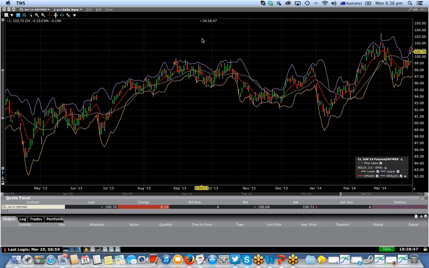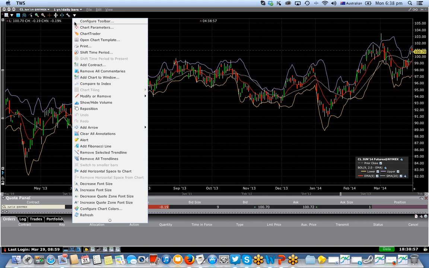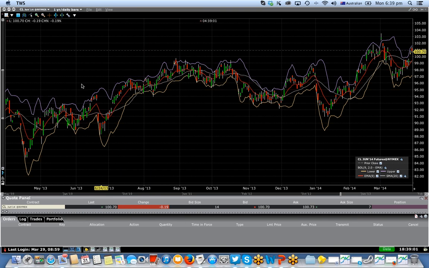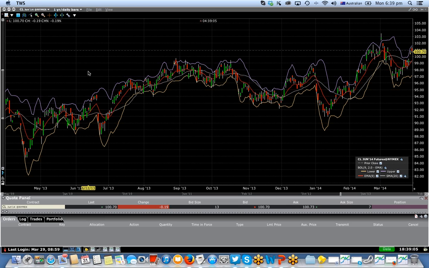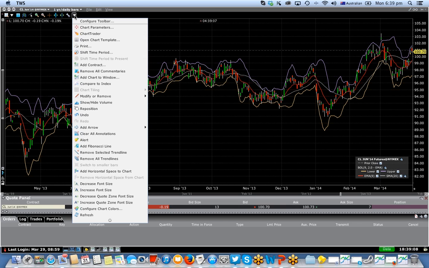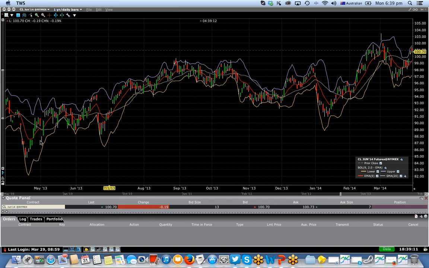So if we decided to remove all this data line on the chart, what we can do, we can click on the left hand side on this more icons, and you can see clear all annotations. Okay, and yeah, that should clear and remove all trend lines.